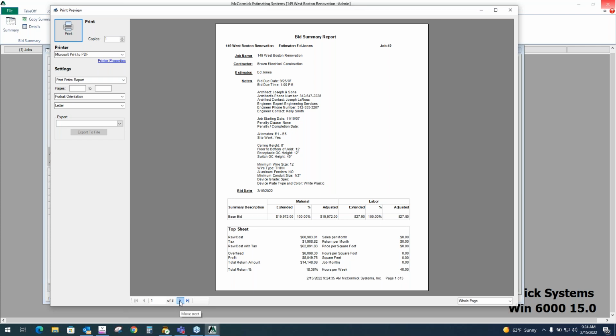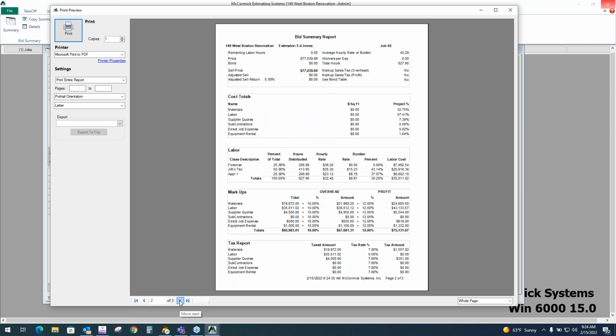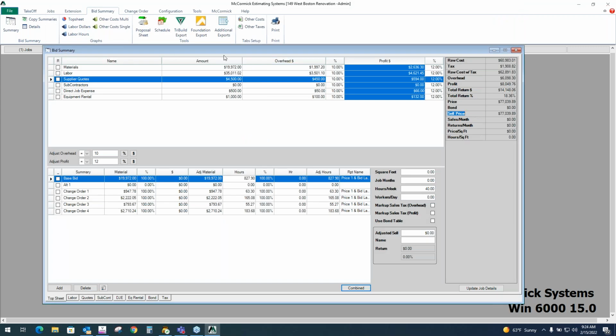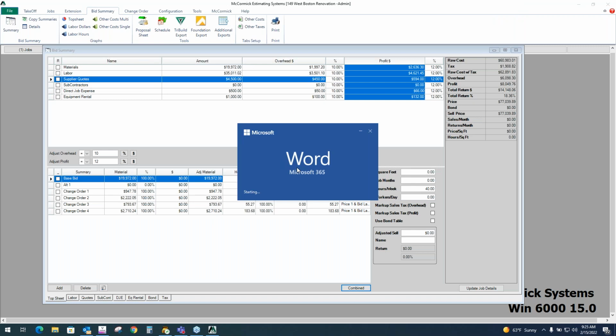So all the job information and details, extension information I sent to the bid summary, labor distribution, the rates I use, the hours I assigned to them, markups, tax, quotes, subs, VJEs, equipment cost. We do generate an automatic proposal here at the end. This is pretty cool.